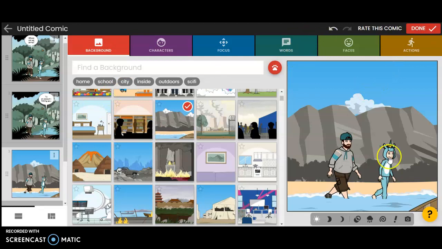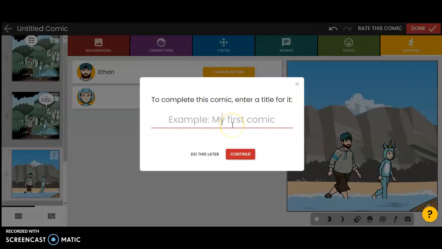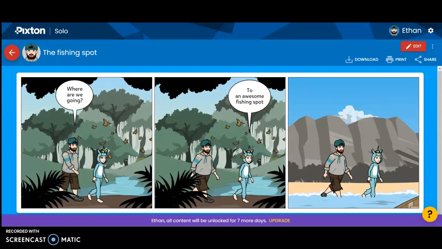And then once you're finished and you've made it and you've added your words and changed it and done your actions however you want, you're going to click done up to the top and you'll name it. And I'm going to name this the fishing spot because that seems to have been the theme of what I ended up with. And your little comic strip will be created. You can then download it, print it, share it, edit it, and if you're in a classroom, or if I was already part of a teacher's classroom, it also gives you the option to upload it to the classroom so that your teacher can look at it through the Pixton website.